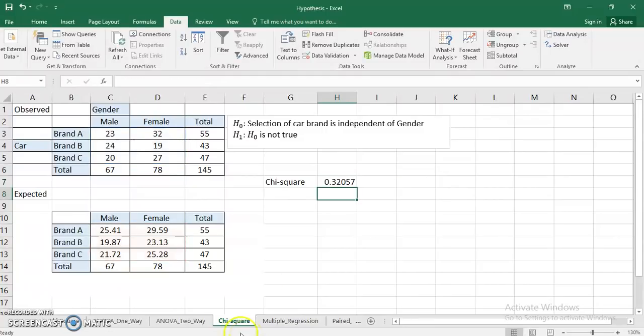I hit return. And I compare this value with my level of significance alpha, which is 0.05. If I look at this value, it is far above my alpha value. So whether I reject or do not reject my null hypothesis, in that case I do not reject my null hypothesis, because this is the p-value approach rather than the critical value approach. It is way above my alpha value, so I do not reject my null hypothesis, and I conclude that the selection of car brands is independent of gender. That means the variation in the data doesn't give any significant hint that the alternate hypothesis should be accepted. Thank you.